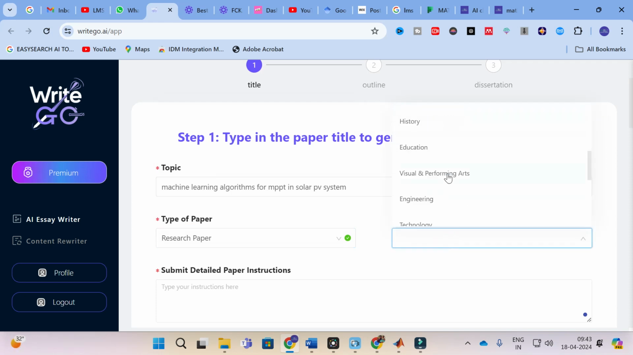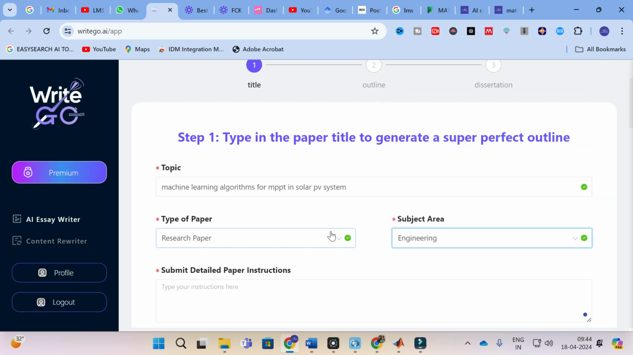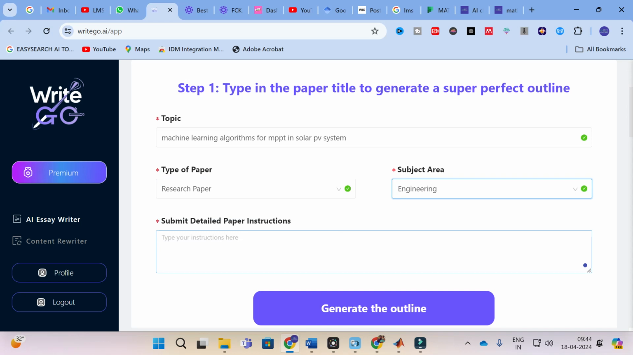Then subject areas are available. Here you can see literature and language, business and marketing, management, health, medicine, nursing, social sciences, psychology, life sciences, biology and biomedical sciences, history, education, visual and performing arts, engineering, etc. I am going to choose engineering. After that you can submit detailed instructions for the paper.